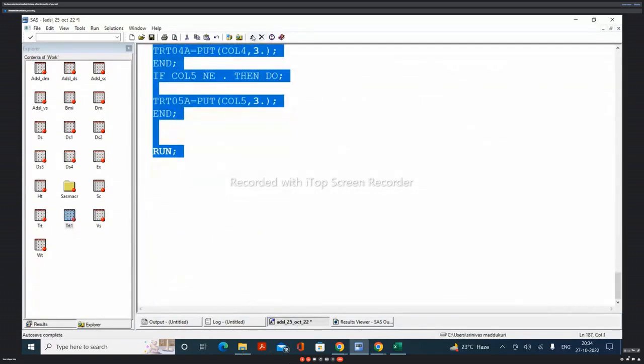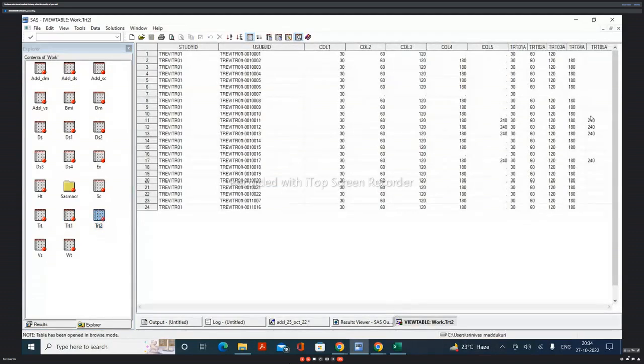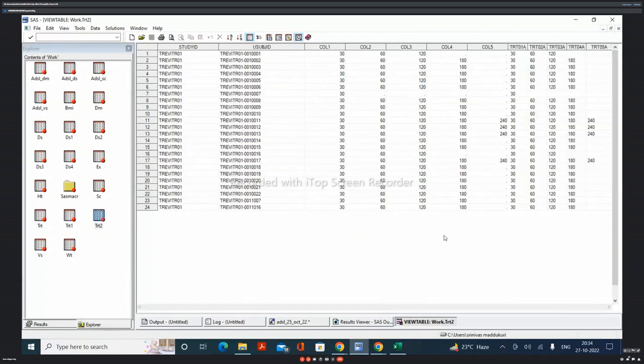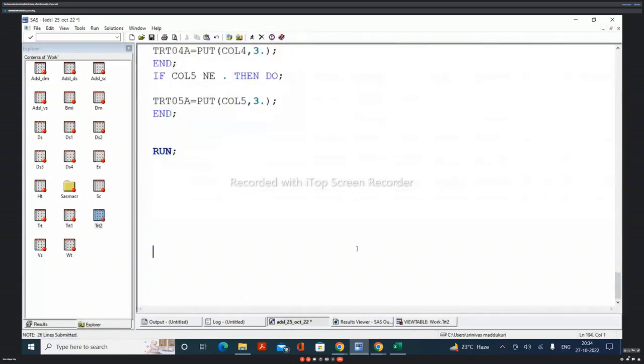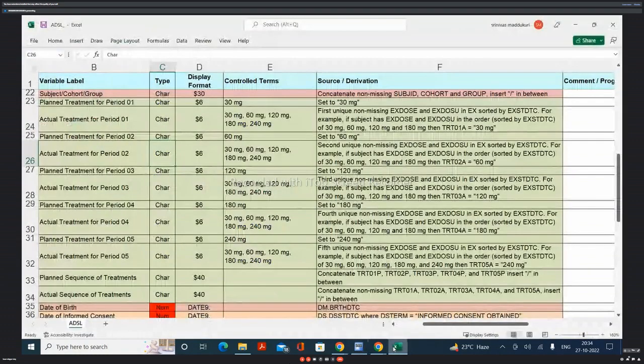And we need to do one more thing. You only tell me what I should do. Yes, we have TRT 1, 2, 3, 4, 5. But how do I want to have it? I want to have 30 mg, 60 mg like that. What do you want me to do? Concatenate the symbol MG. How do they want it? They want lowercase units, and no space.